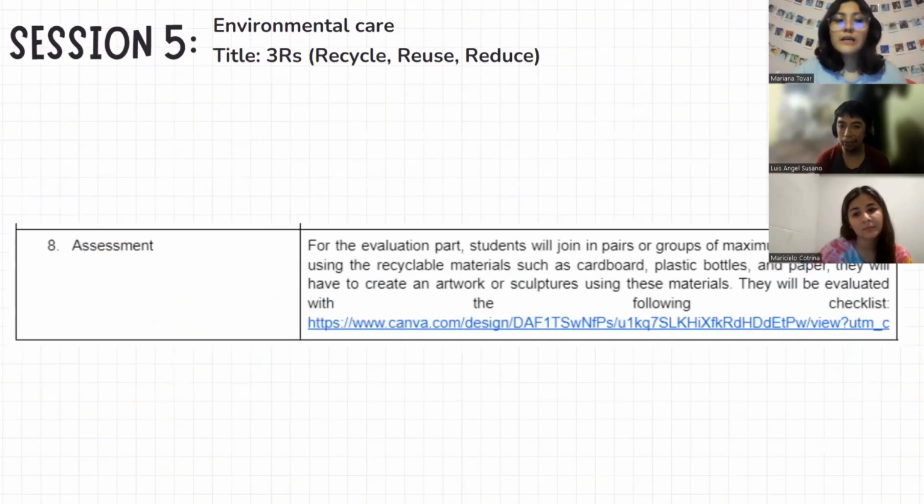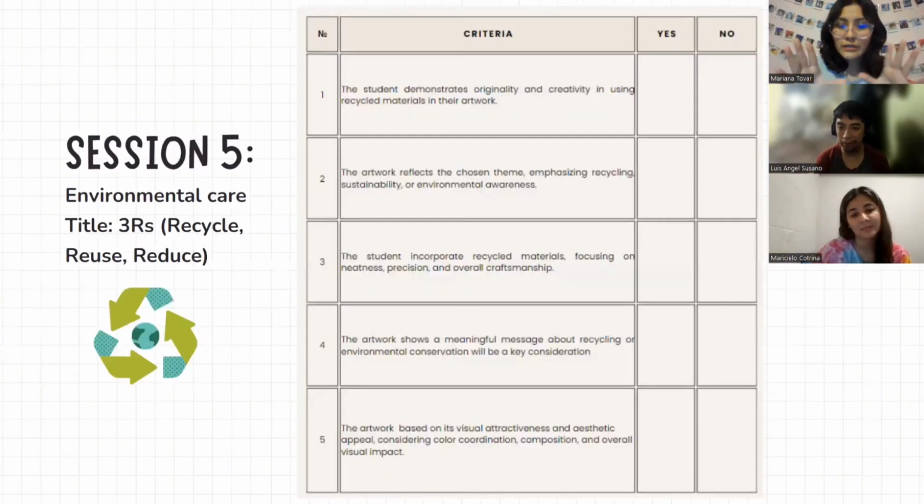And finally, for the assessment part, we want to evaluate students. We want them to work in pairs or in groups, and they have to use recycled materials to do a recycling artwork. They can also do a sculpture or whatever they want, but they have to use these recycled materials. And for this, we will show them the checklist, the criteria we as teachers want to see in their artworks.